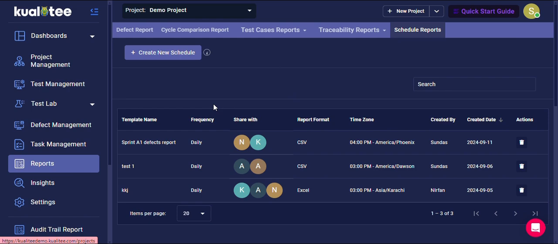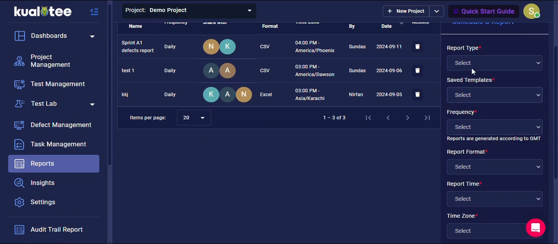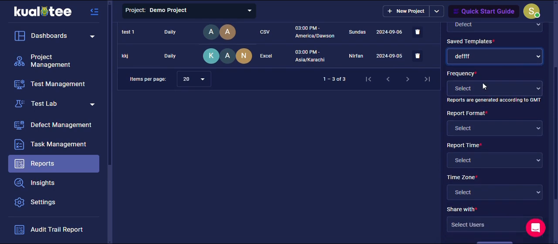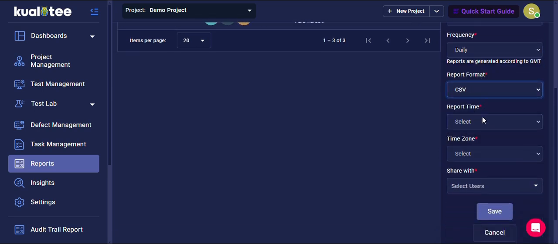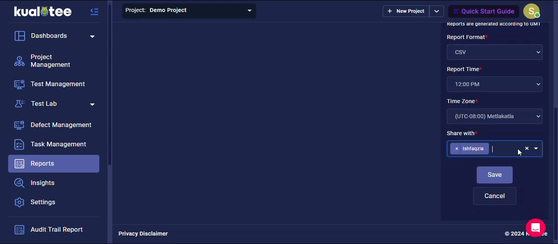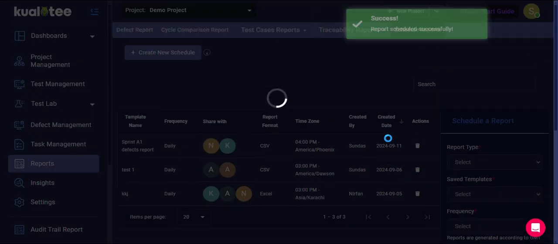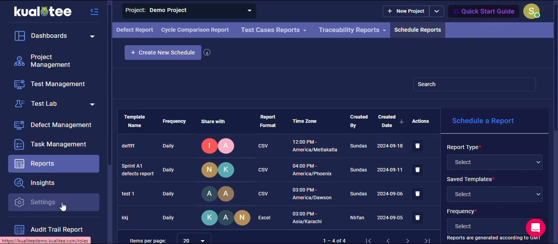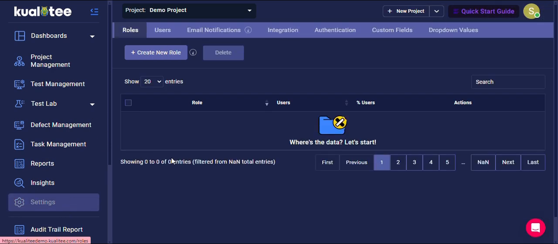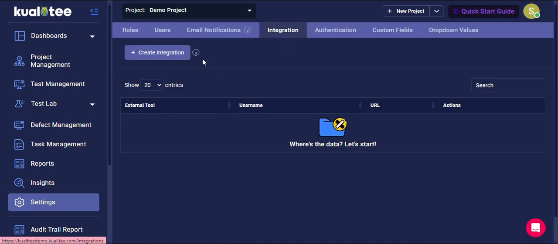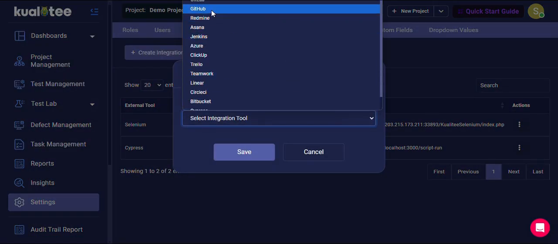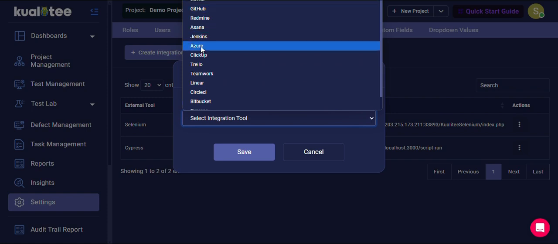Also, you can see the different integrations that Kualitee offers by going to the Settings section, clicking on Integration, and you can see that Kualitee currently offers integrations with different tools in the market, such as Selenium, Jira, GitLab, GitHub, Redmine, Asana, Jenkins, Azure, Trello, ClickUp, CircleCI, Bitbucket, Cypress and Slack. So, as of now, Kualitee does offer these different integrations, and we keep on adding as we go, so it's going to be updated periodically, and as per the requirements of the customers as well.